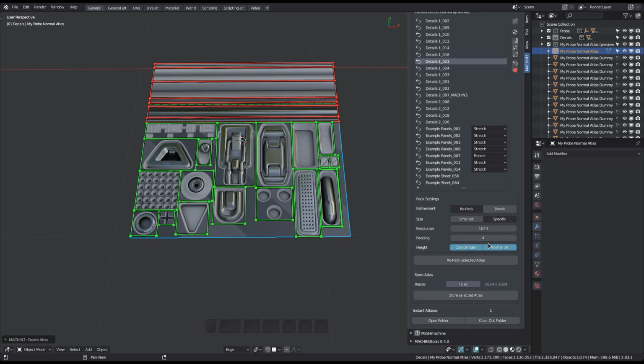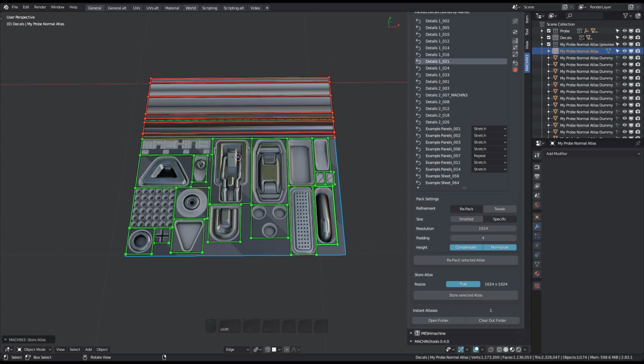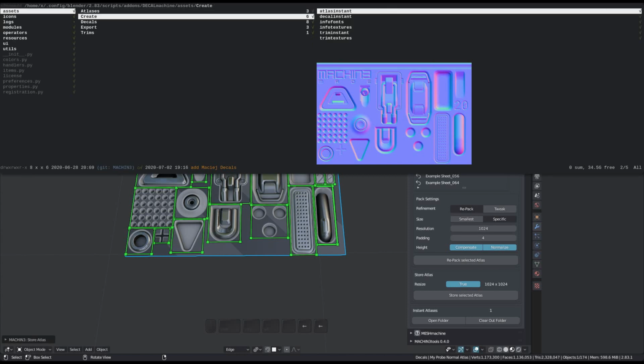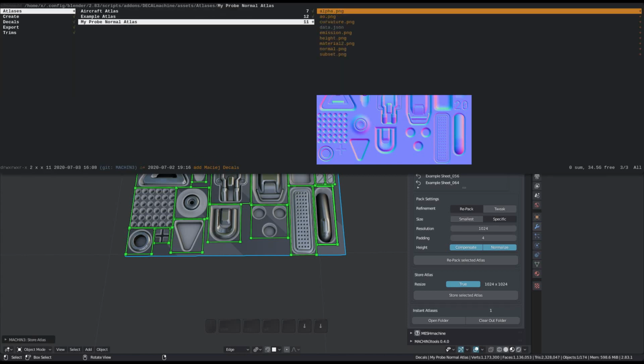Once you are happy with your atlas, you can store it in your assets location, which can be compared to adding an instant decal to a decal library. And if you want to hit a power of 2 resolution, you can simply enable resizing now. If you take a look in the Atlases folder in your Assets location, you will find your new atlas there.